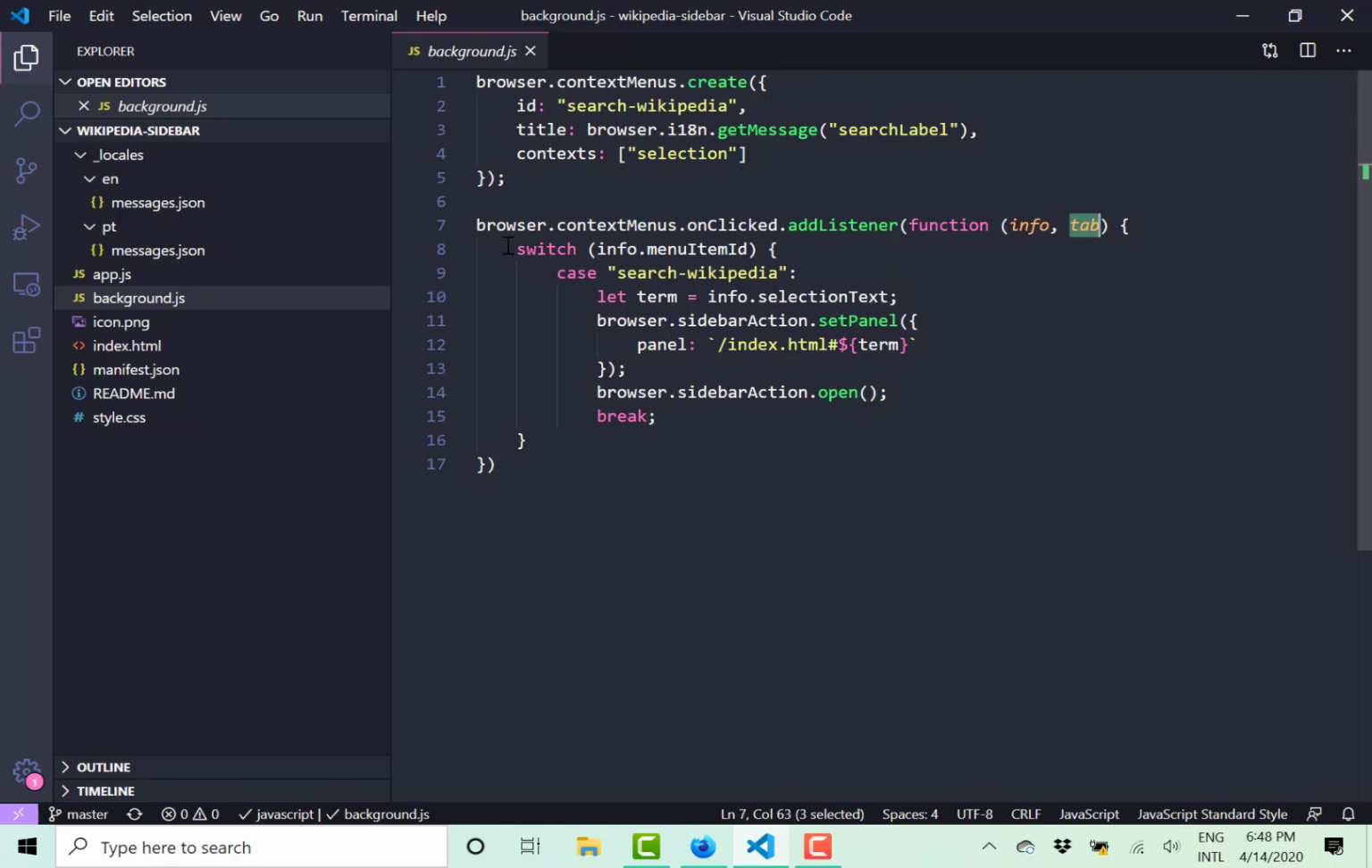We use a switch case to check on which ID we are receiving. We only have a single menu item, so this is kind of overkill because it's obvious it's our item. But we are showing how you'd go if you had more menu items. The first thing we do is get the selected text, place it on a variable, and then our next step is to open the sidebar.